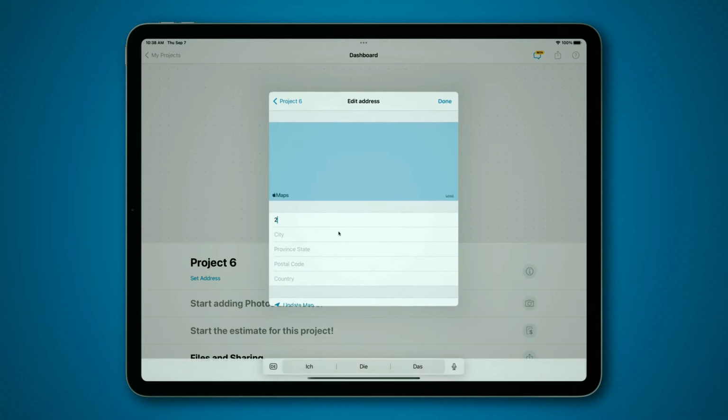Now I'll give it an address. You can either use the Apple Maps API that we have when you're on an iOS device, or Google Maps if you're on an Android device. Here I'm just manually entering it in. That's also a valid option, either or.